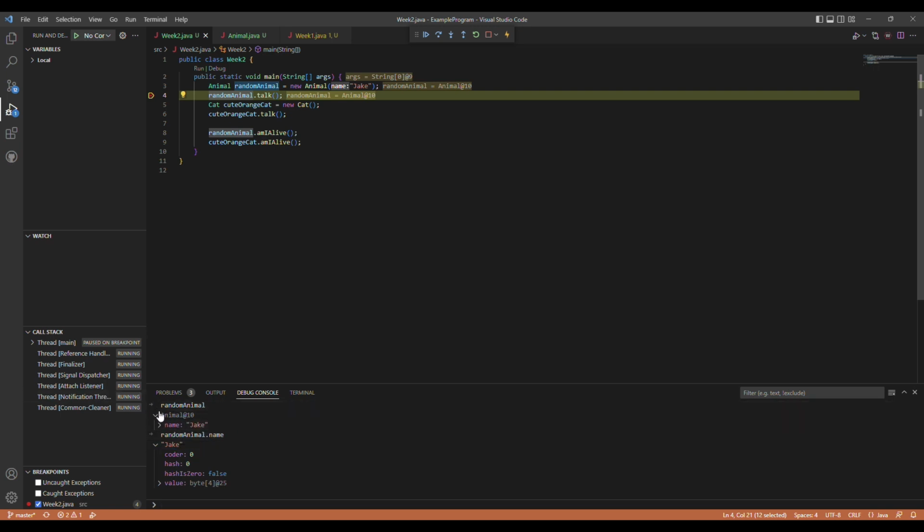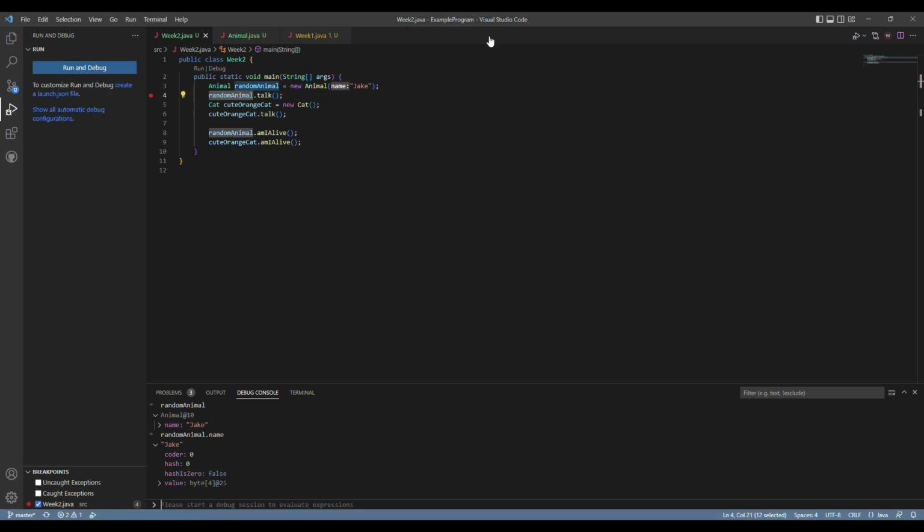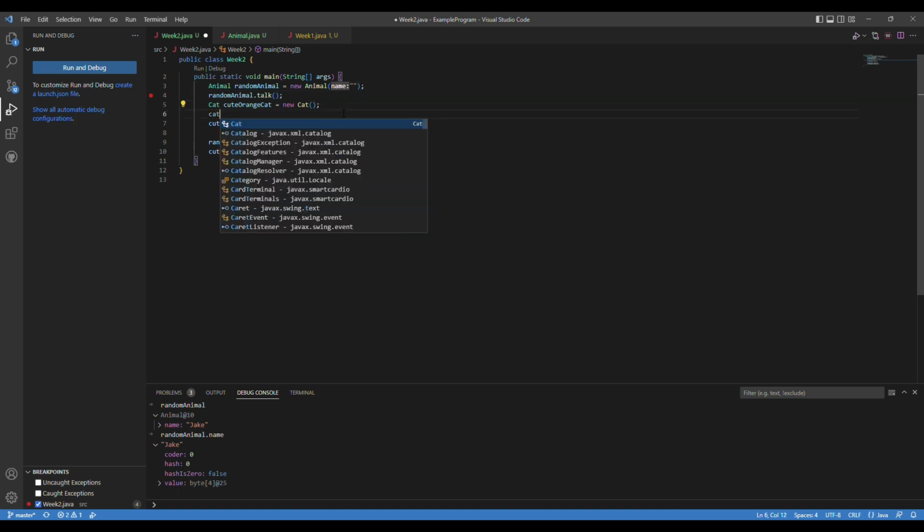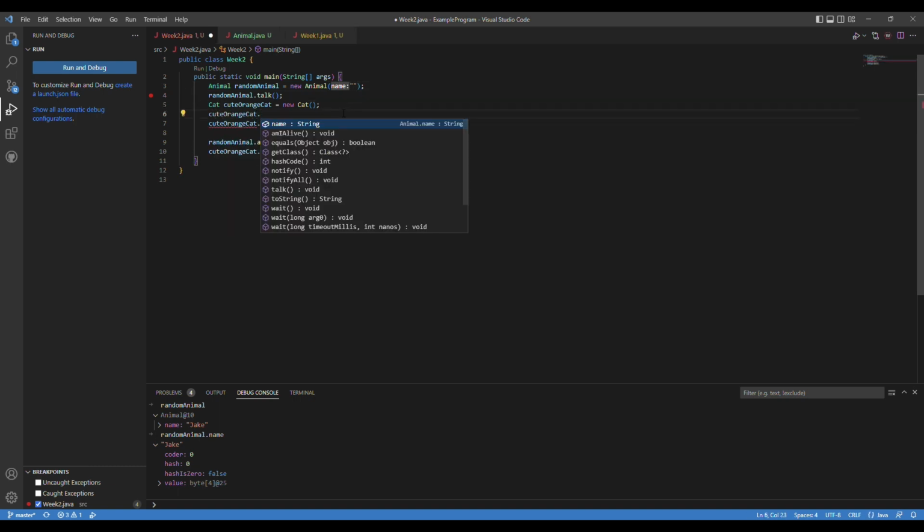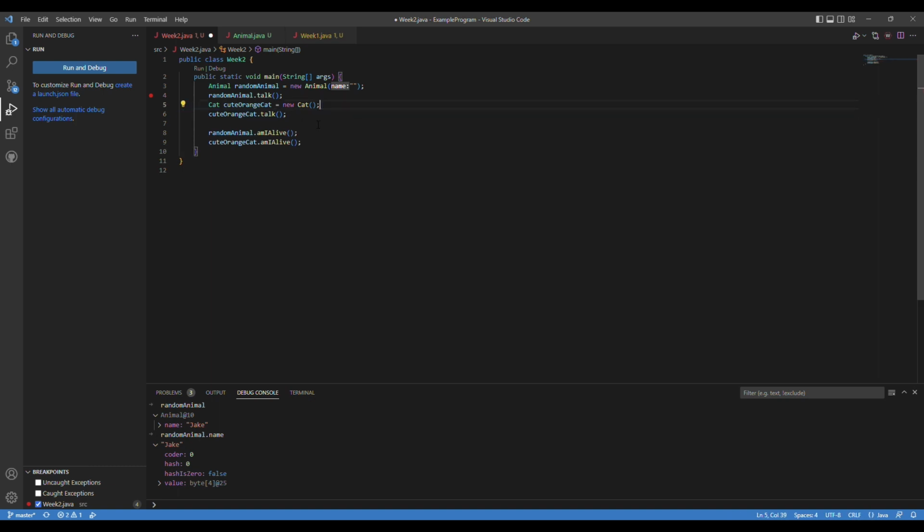And we can see that here as well. When we call randomAnimal and we look at the fields inside, it says name Jake. So that field is there, and you can access it at any time just by doing randomAnimal.name, right? Now we could do that exact same thing with the cat. If you do orangeCat.name, it's there, right? That's great.